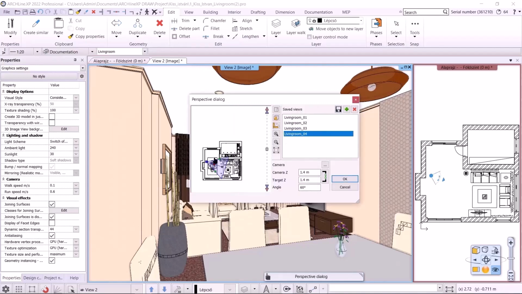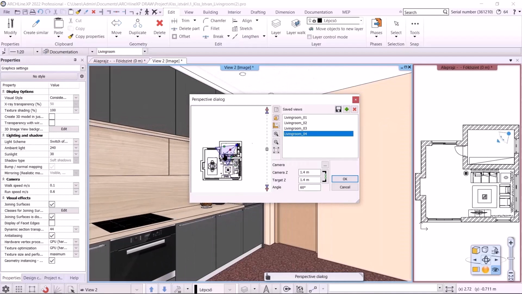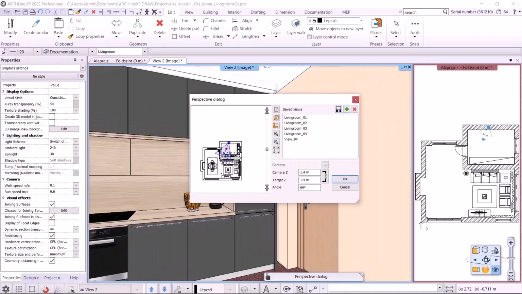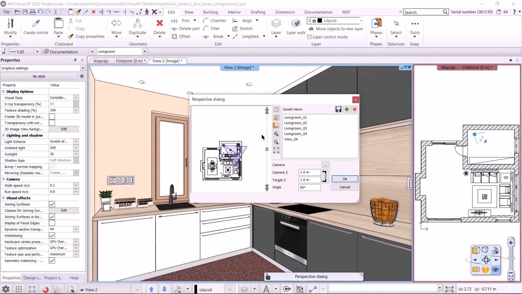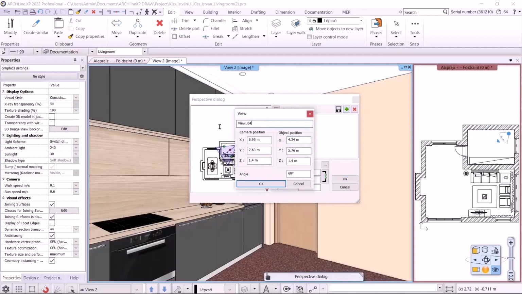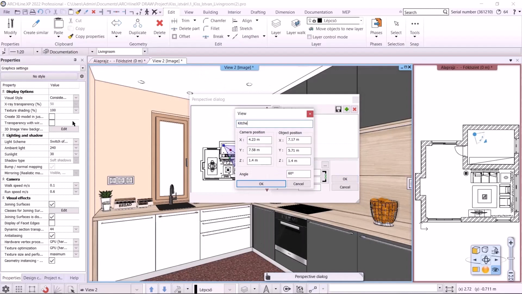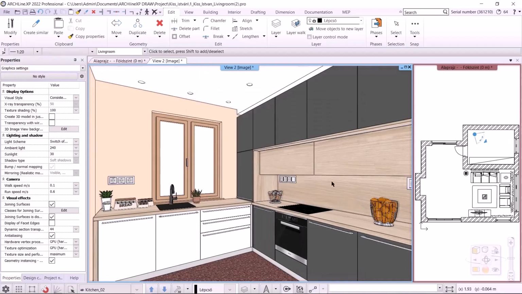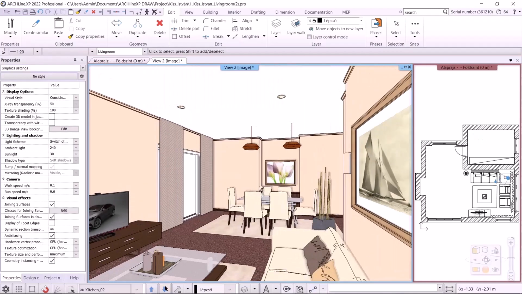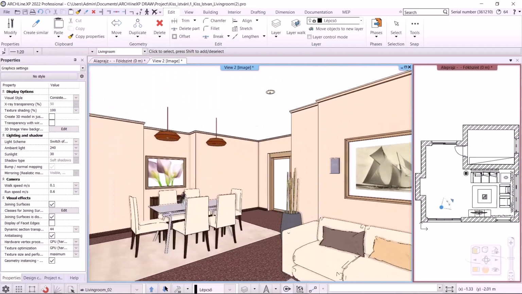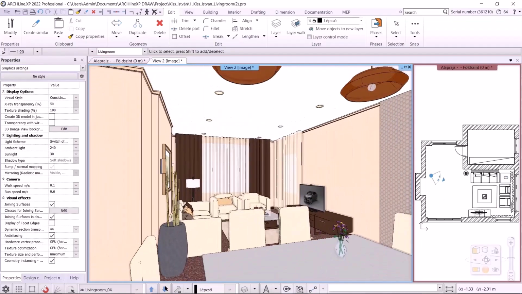I save another 2 views of the kitchen. I'll rename these Kitchen 1 and Kitchen 2. I'll close the dialog and then use this blue arrow to switch between views. So I go around the saved views.